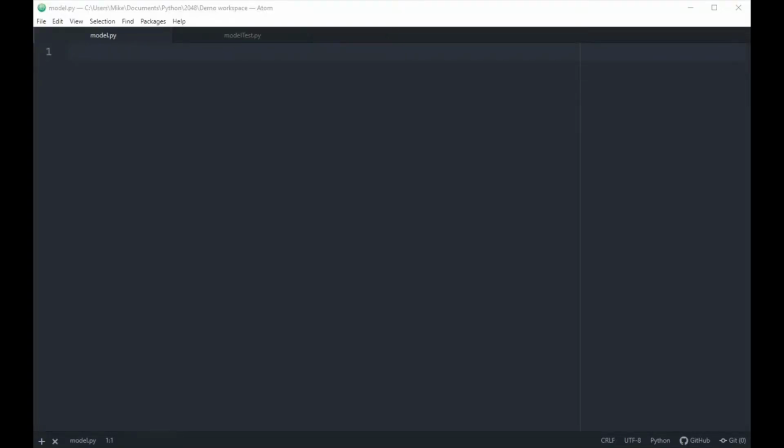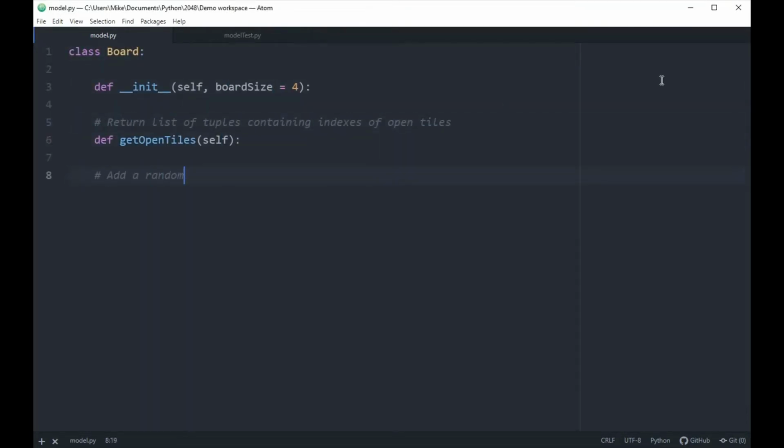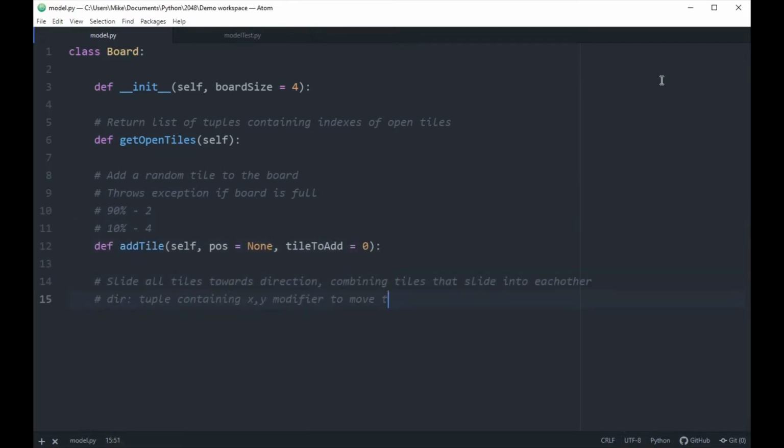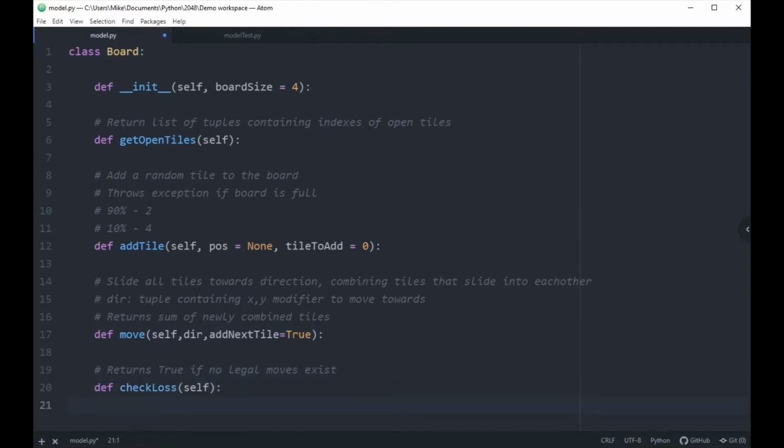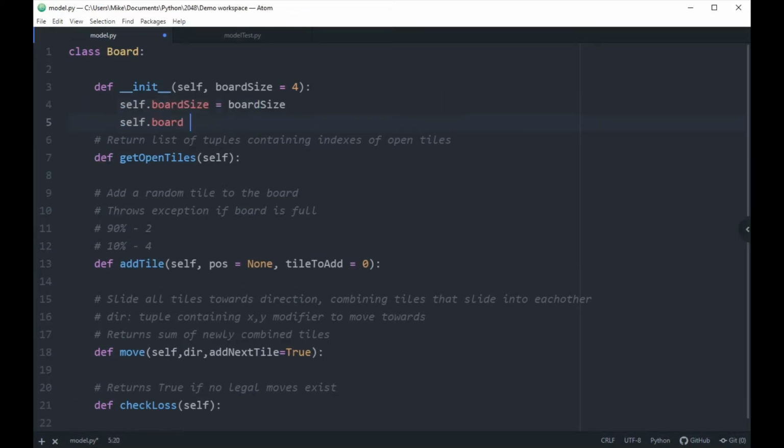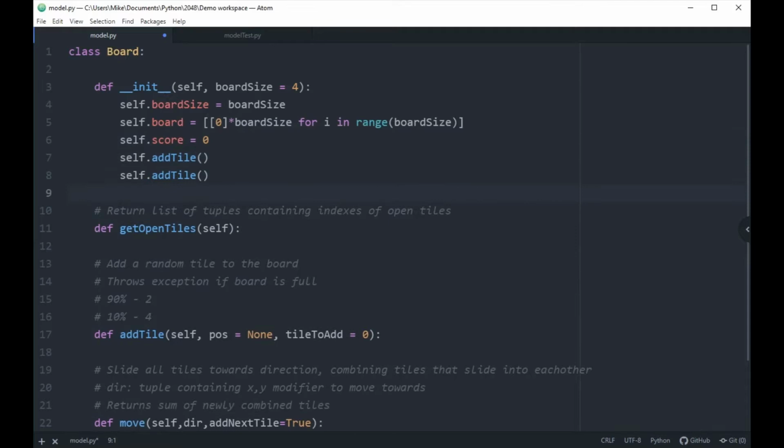The game will be represented by a board class which we can initialize with a custom board size. We'll need a method to get all the empty tiles, a method to add a new tile to the board after each turn, a method to move all tiles left, right, up, or down, and a method to check if the game is over. On initialization, we'll set the board size and create a 2D array of integers to represent tiles. We also add two random tiles when the game starts.